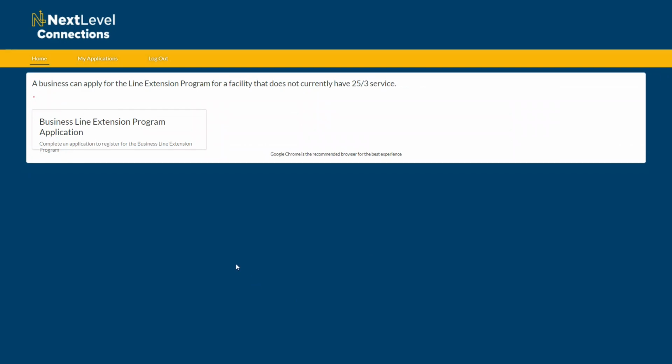Again, if this is the first time that the applicant has accessed the portal and there are no applications, simply clicking on the business line extension program application tile will automatically create their first application that they can begin filling out.